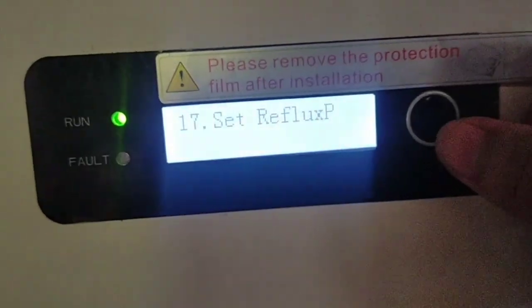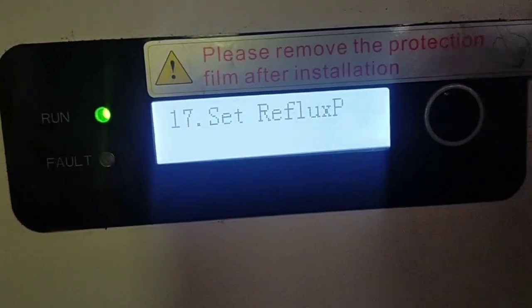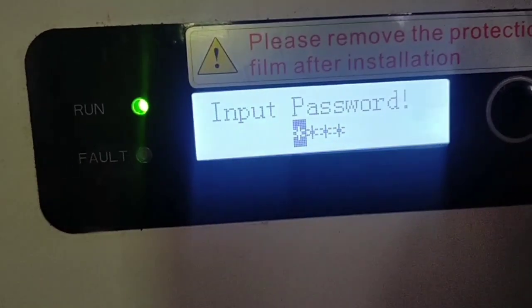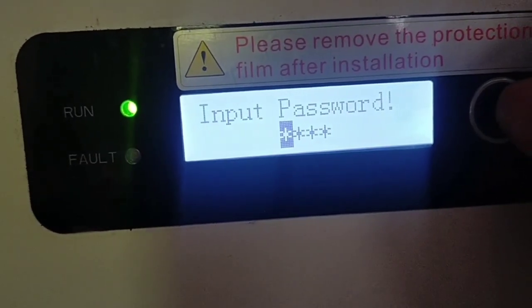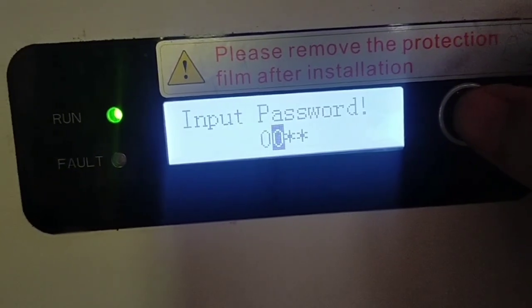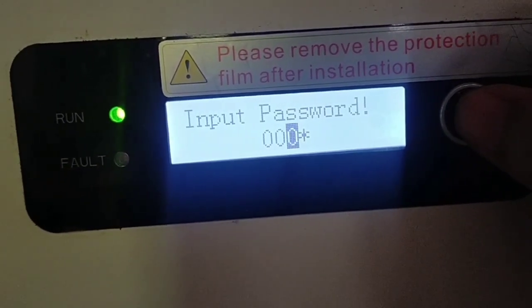Now it's already number 17. Long press here for 3 to 5 seconds. Just enter the password. The password is 0001. To proceed to the next digit, long press, and to select what number, short press.